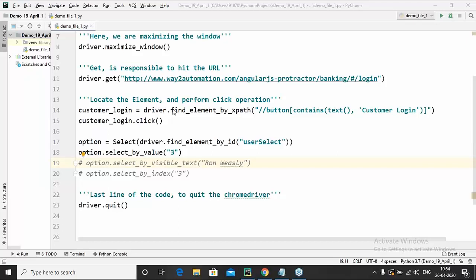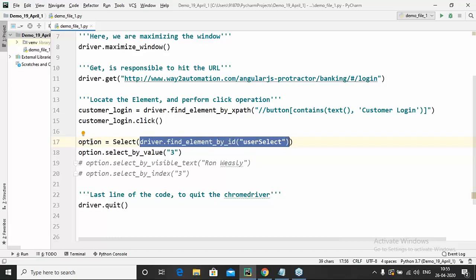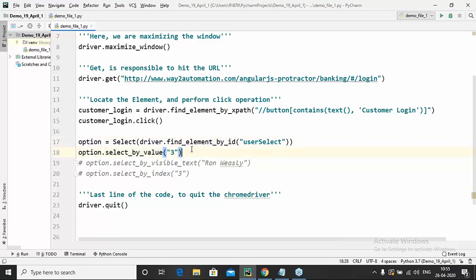Yes. So for any drop down you have to use the select function. Inside the select function, you have to give the locator. Since this is the complete locator, once you give it, you can access all the options directly. Praveen, is your query also clear?